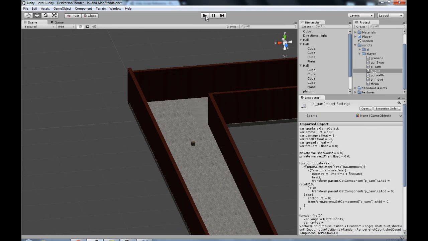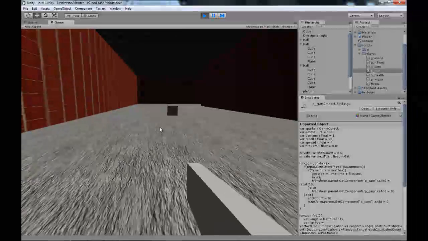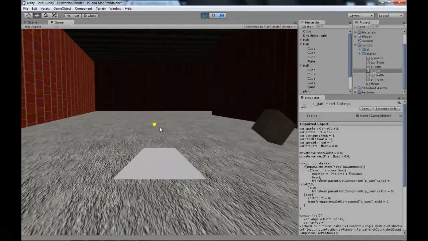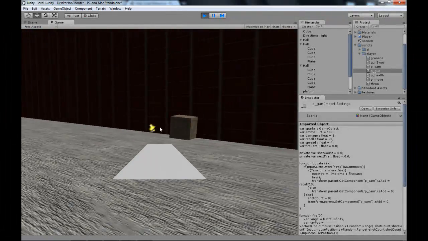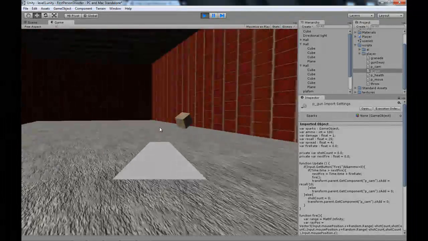Now let's check that out. Boy, we're really running out of time here, aren't we? And now, there we go. It's a bit too much force. Well, you know, you can always play around with it. But that's so much for objects.